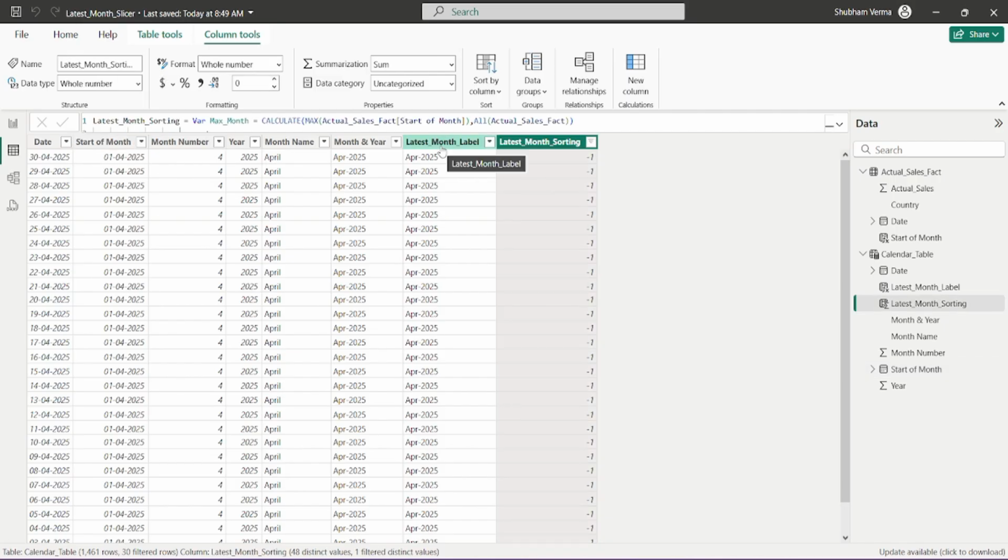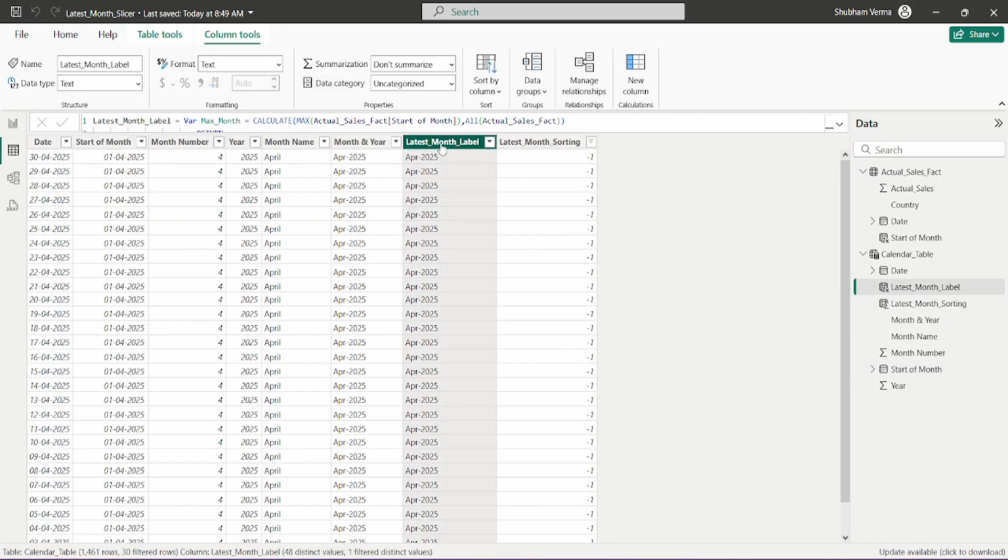And now, guys, if you want to sort this column directly from here on the basis of latest month sorting, select the column and simply click Sort by column. Here you can see the list of columns under this calendar underscore table. Simply select the column name which is latest month sorting. So, guys, your column is sorted as per the latest month sorting. And now let's go back to the report view.